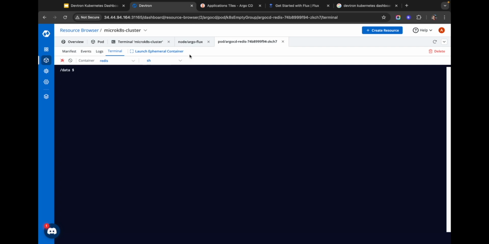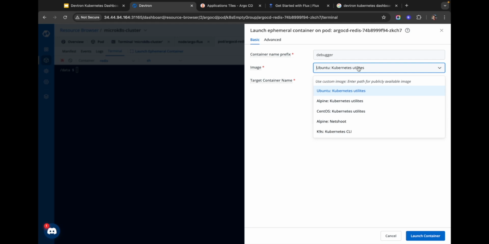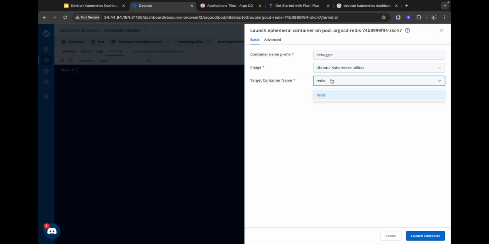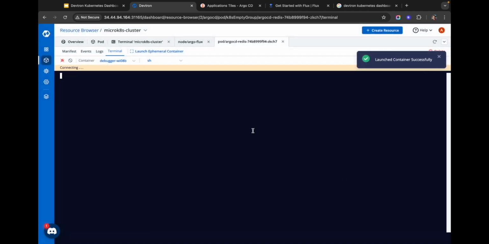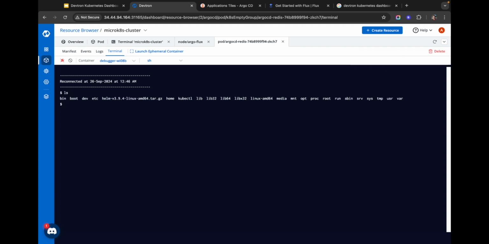For that, Devtron provides you with an ephemeral container. So the ephemeral container is just a temporary container that is injected into the pod, and you can select the image that you want in it, or you can also give your custom images, and you can select the target container where you want this ephemeral pod to run. So I can use this ephemeral container to debug my particular pod or my application. And in here, I can run my commands and figure out what's wrong with my application and fix it.